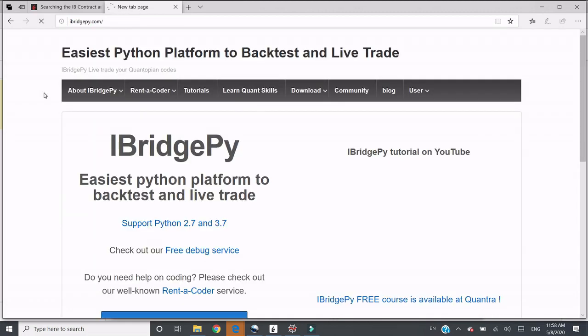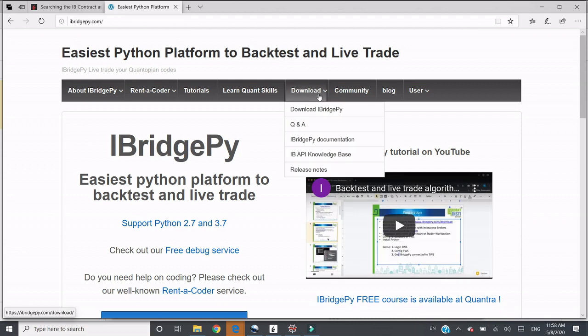So go to IBridgePy.com and then go to download. There is a tab called IBridgePy documentation.